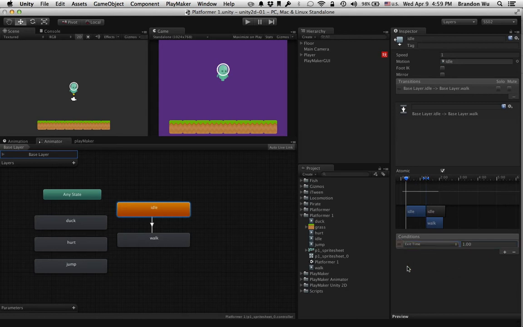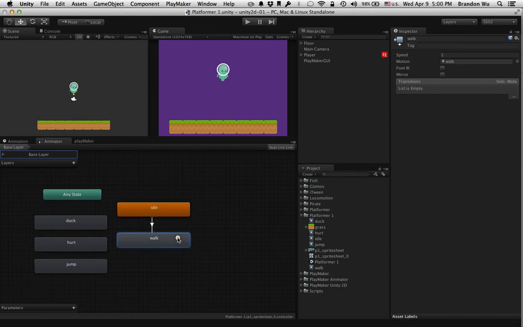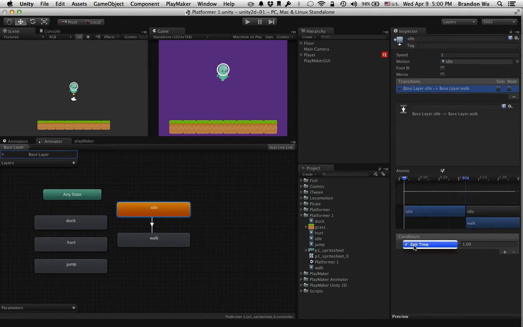Now, what we'd like to do is start using different conditions that are a little bit more intelligent. As you can see, right now you only have this exit time condition, but once we start adding parameters into the system, and currently there are 4 different types of parameters you can add to the animator, these are going to show up in the conditions panel, and you can use that to do some logic to decide when you're going to transition into which state.